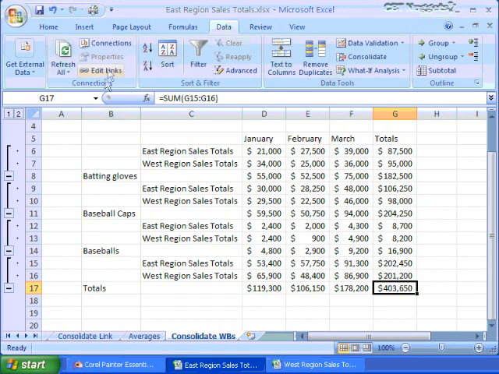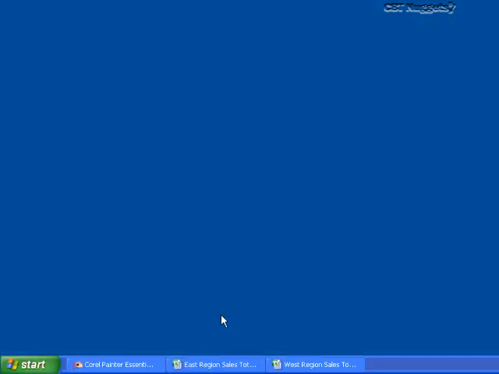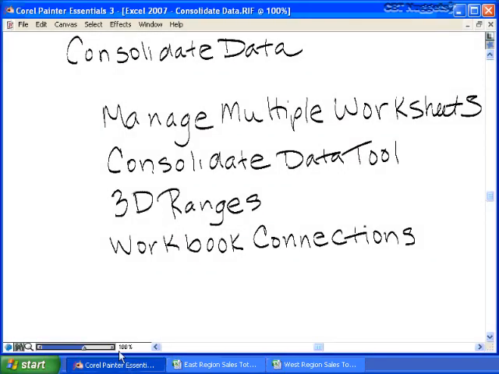Remember, that was on the Data ribbon in Edit Links. And that's something that you're going to see when you do have more than one workbook connected. I'll do one last save here, and we're ready to call it a day.